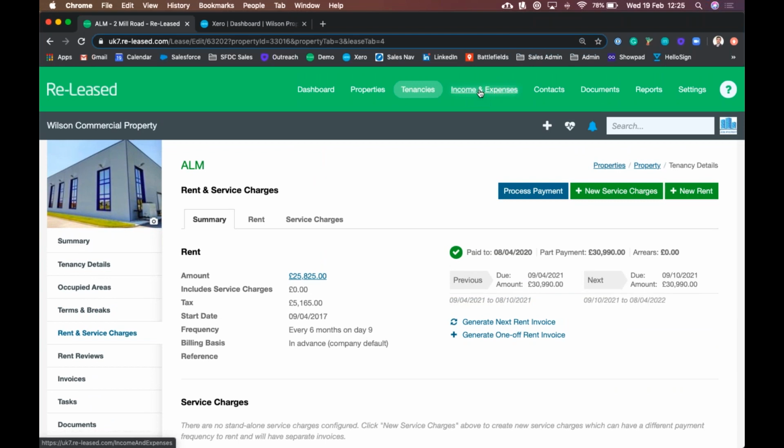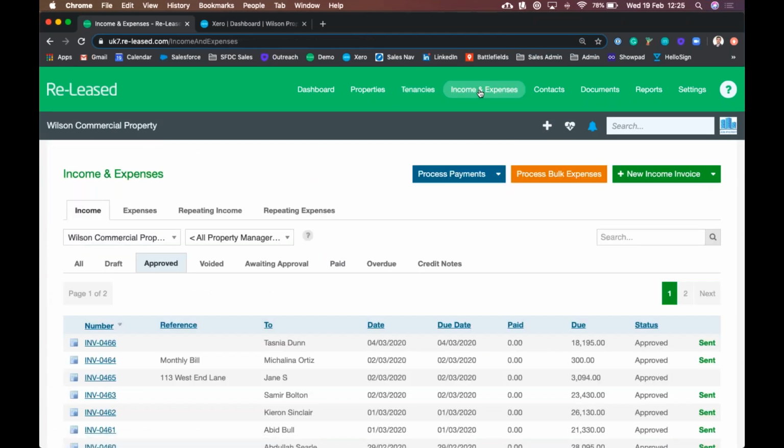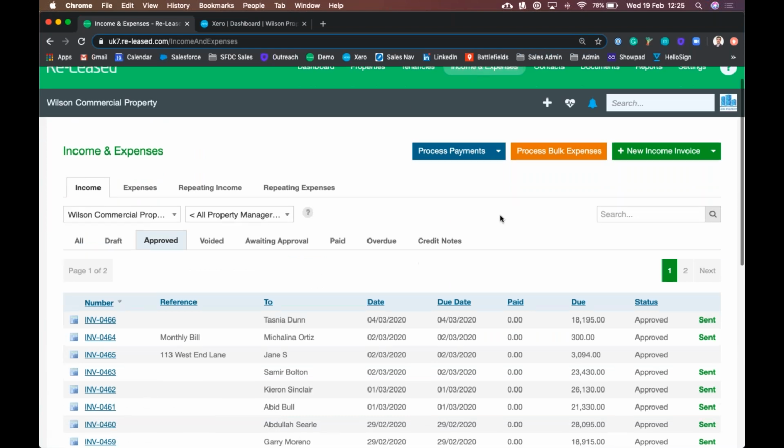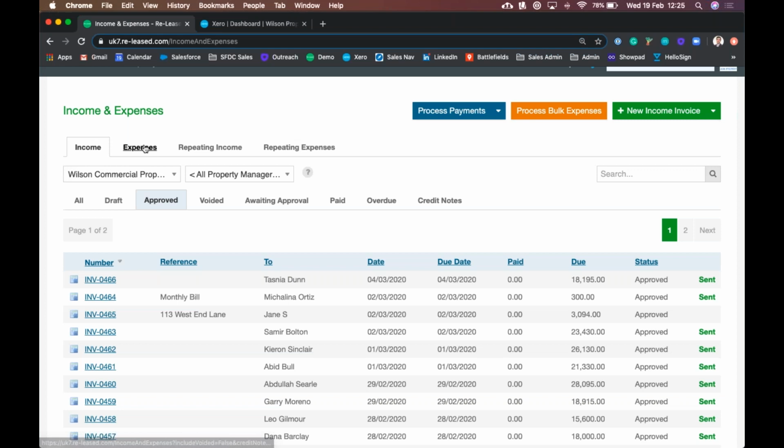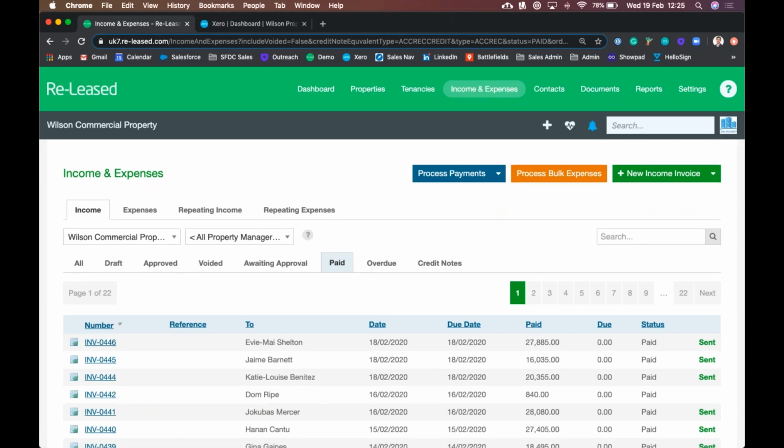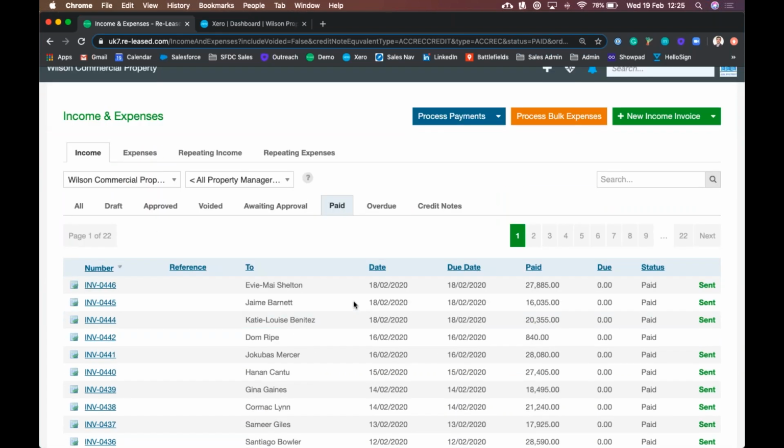What you'll see at the top here is that Released is able to manage all of your income and expenditure from the platform. So I can go in and quickly see a clear view on any of my income and expenditure in the relevant approval process, that's paid, that's overdue, and you can drop into these and search and filter by all the key and relevant information.